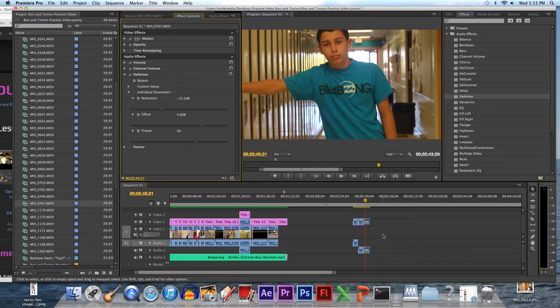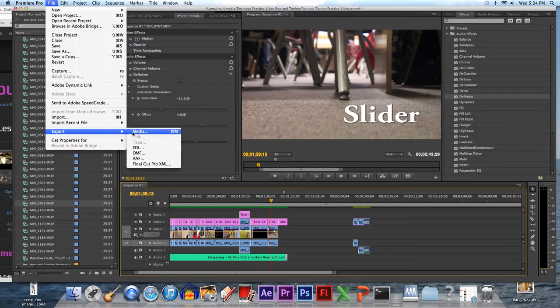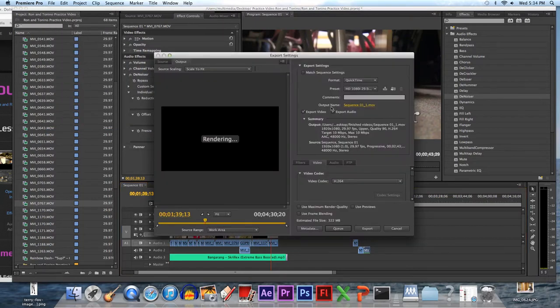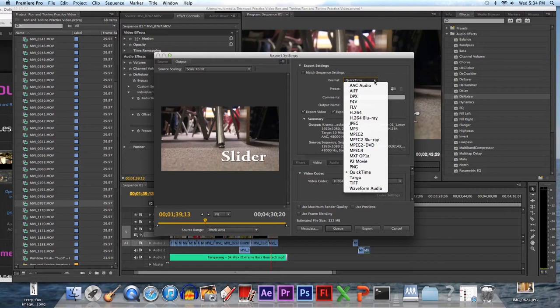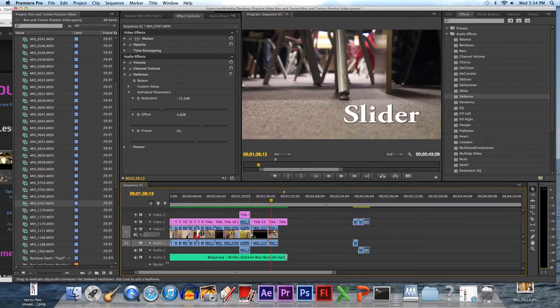So what you have to do is edit the whole thing without DeNoiser, export it, and then as just the audio, so I'll show you, you go file, and you go export media, and over here, you would go from QuickTime to MP3, you'd name it and save it to your file, and then you'd hit export. And then you're just going to get just the audio from your whole video here, and you'll be able to put it back in, and then you can denoise it.